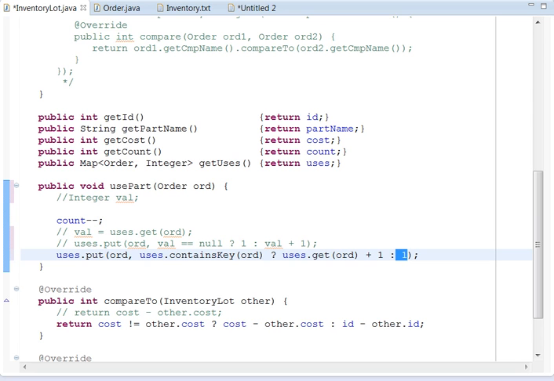Now, in the next segment, we'll step back a level and look at the Inventory class, which has a sorted map of inventory lots in it.